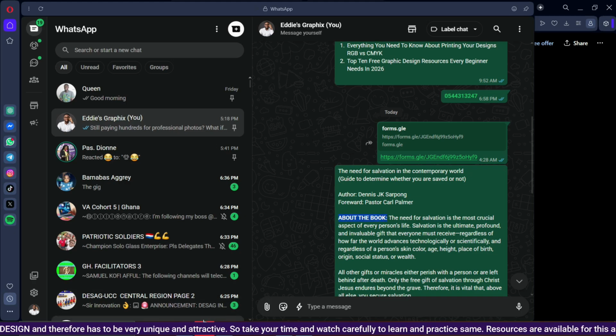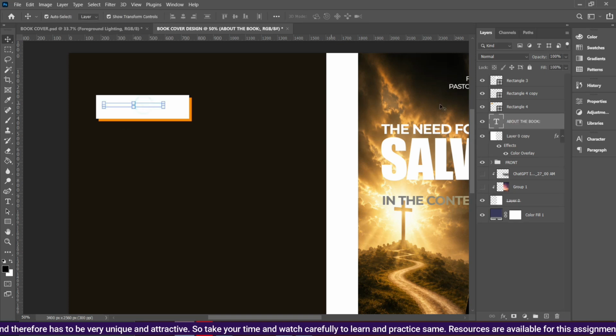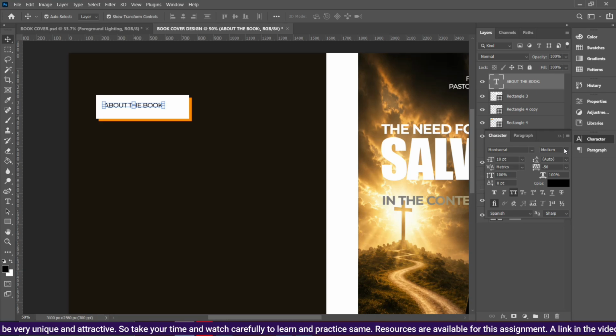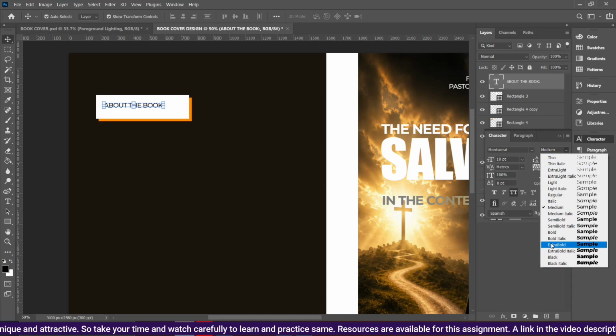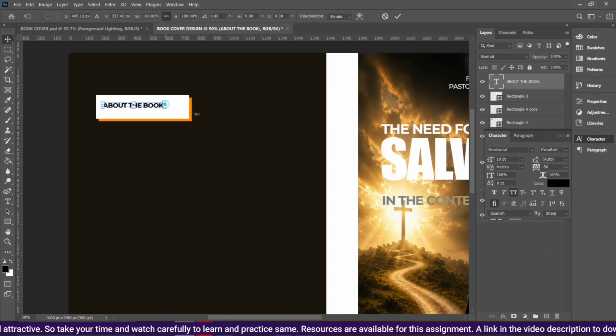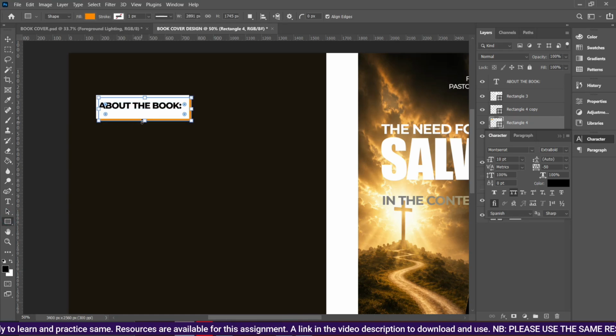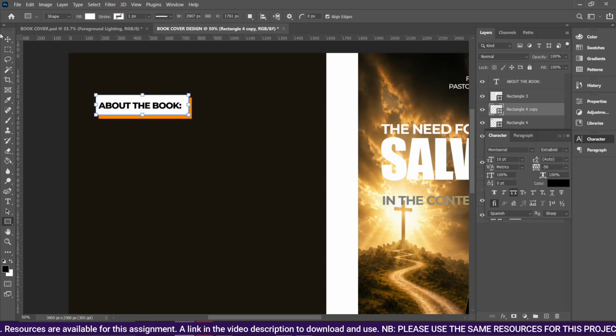Copy it and bring it to Photoshop, and then bring it on top of everything. And then let's change it to black. Okay, so we are going to have this. Now I think this is too big, so I can even reduce it. And then pick the white as well. Yeah, so we are going to have this.